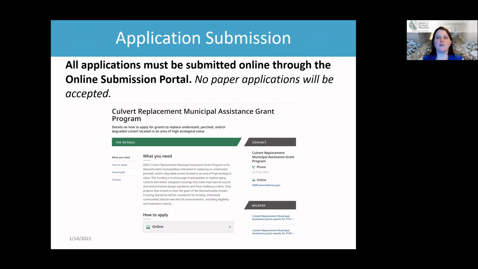We're now going to provide an overview of some of the application elements. All applications must be submitted online through the online submission portal. No paper applications will be accepted. Application forms can be found on our website along with the instructions on how to apply.